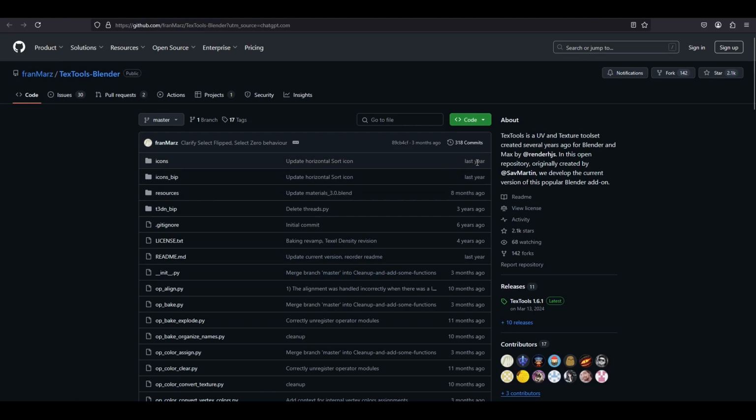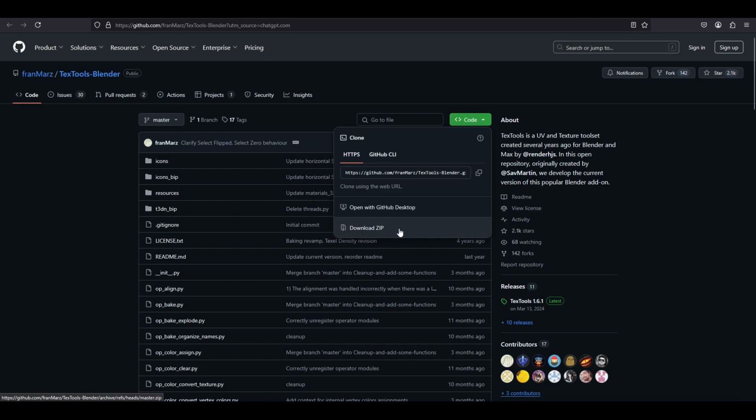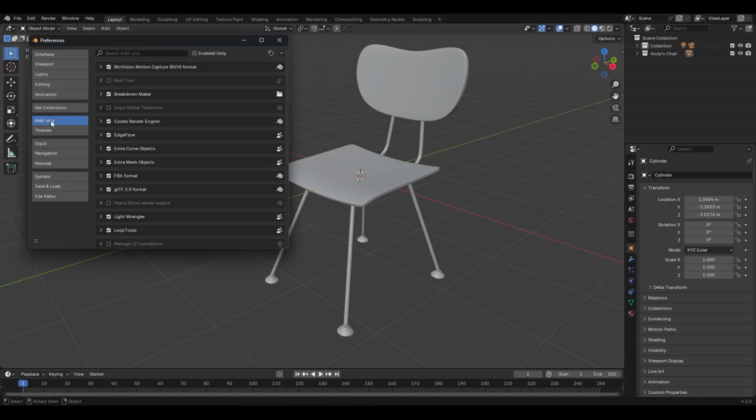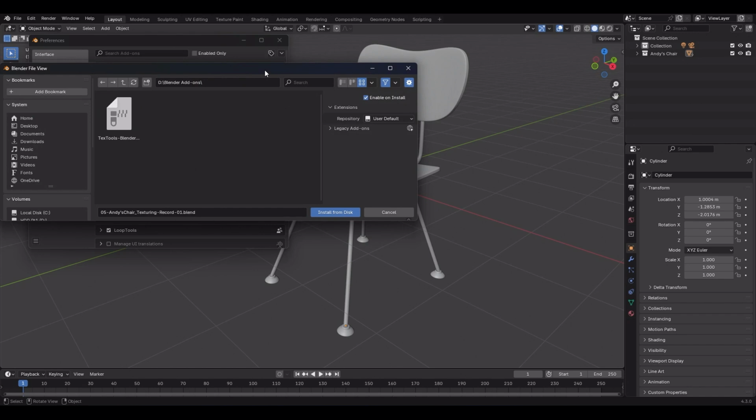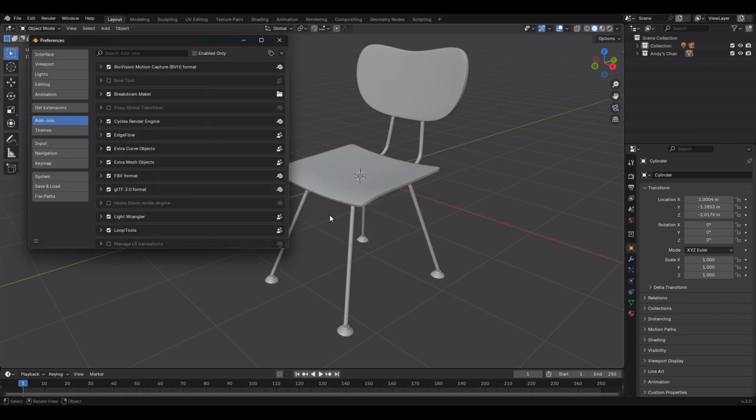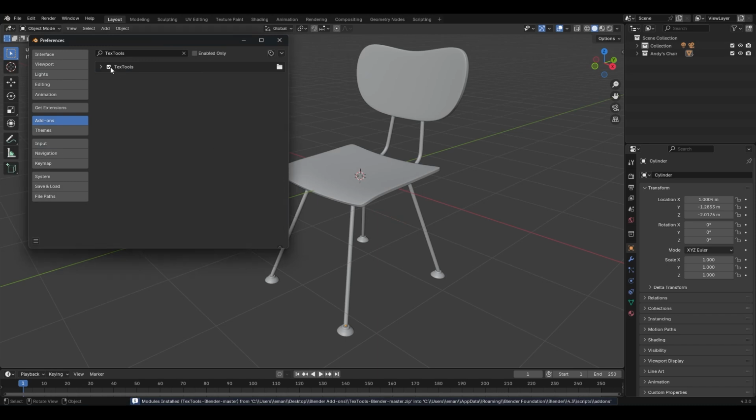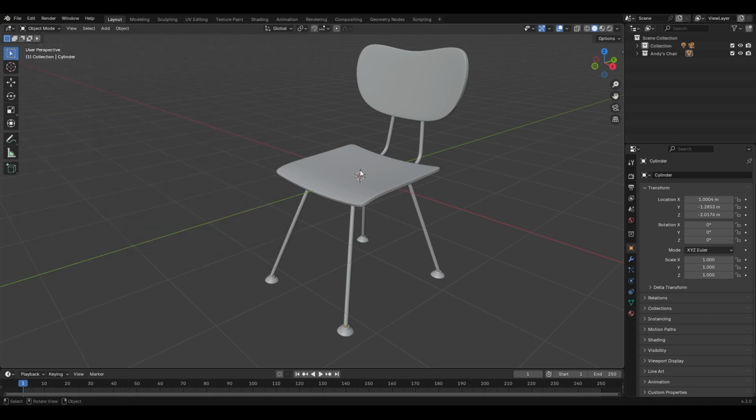When you click the link, it will take you to the TexTools page on GitHub. It's super easy to install. Just click the green code button here and select Download Zip from the menu. Once it's downloaded, go to Edit, Preferences, then under the Add-ons section, click the little arrow icon here and select Install from Disk. Then navigate to where you saved the zip file, select it, and click Install from Disk again. That's it. Alright, let's see what this add-on can do for us.